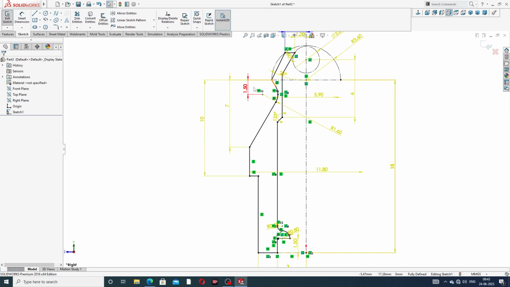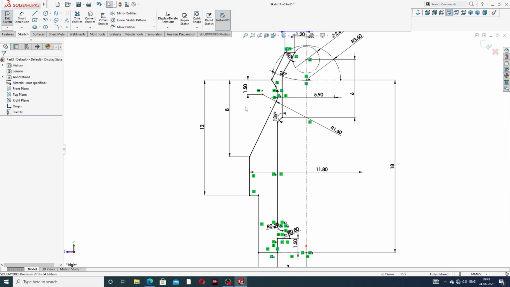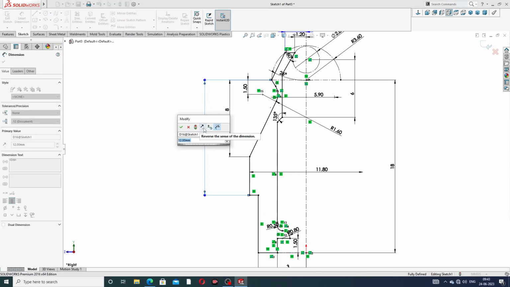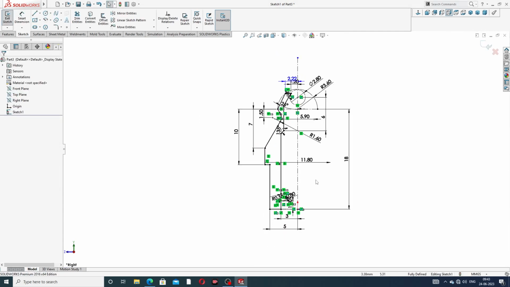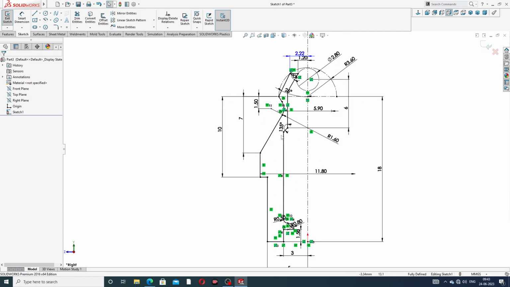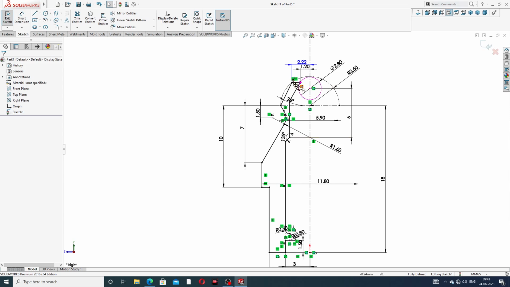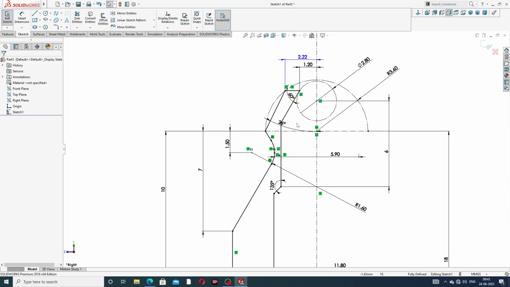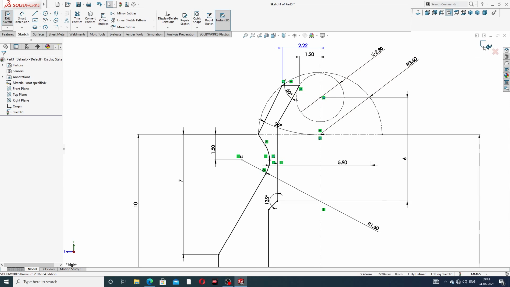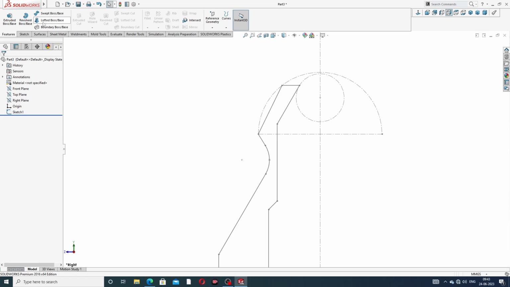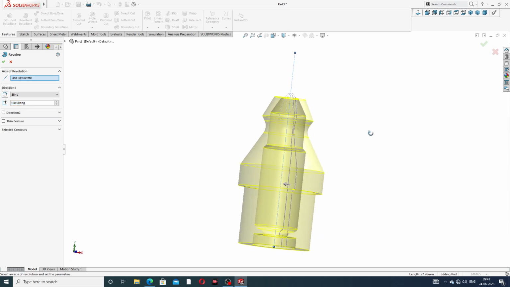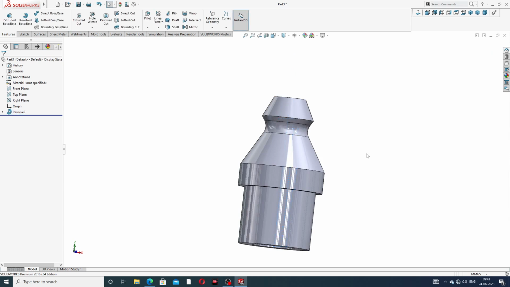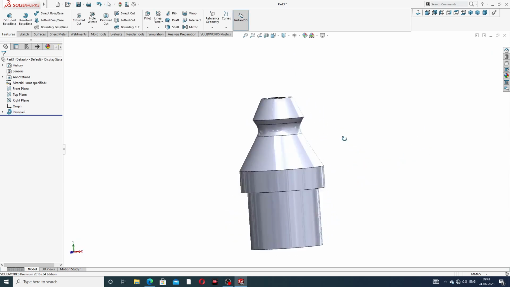This is not used. Use 10 and use 7, and this is perfect. Use the revolve boss, okay, this is perfect. This is very nice looking here.